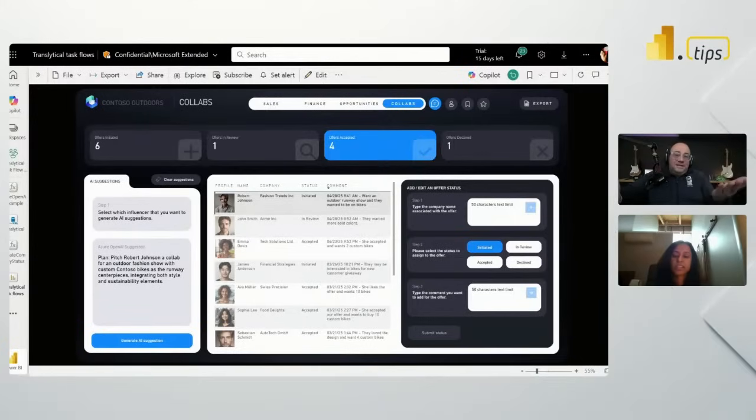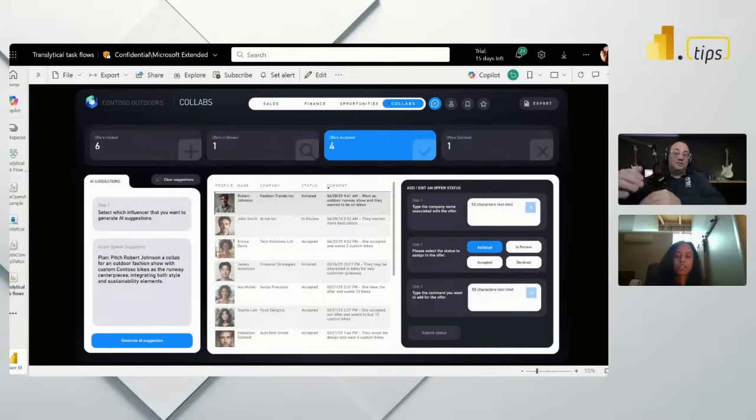And that's something we don't really get today in a lot of Power BI. We don't have the ability to pre-prompt a lot of the AI solutions. This is one place where we can customize that in the function itself.